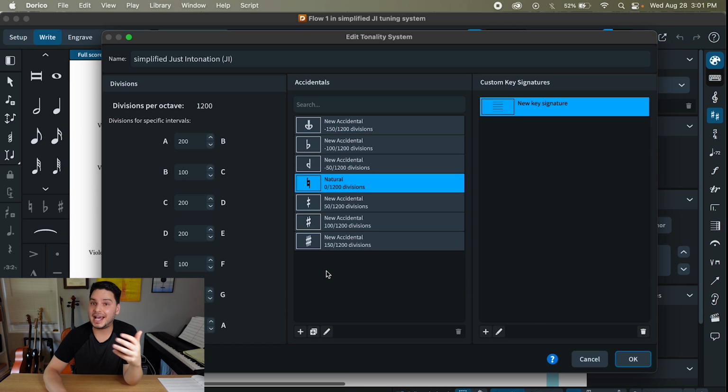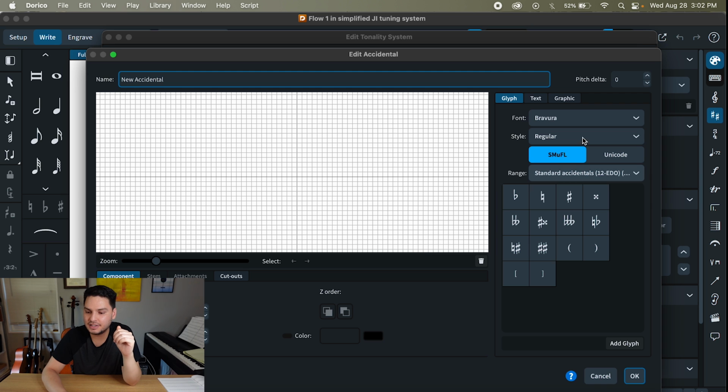And now I'm going to start adding my simplified versions of the harmonic series. So for the 5th and 10th partial, this is going to be minus 14 cents. So I'm going to add the first one.